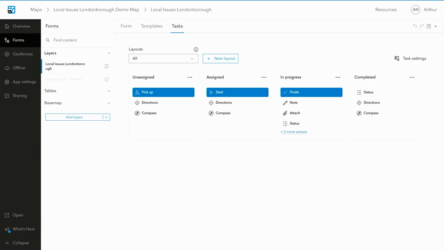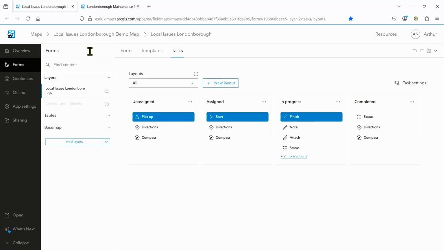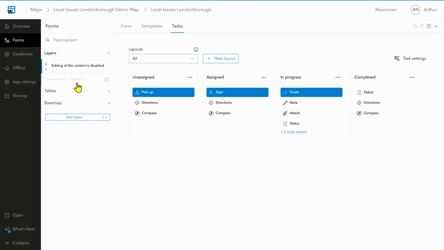So here we are in the Field Maps Designer, and here I've created a simple web map and opened it up in the Designer. And this just contains two layers at the moment. So the first layer here, this local issues layer, is the same layer that we were using in QuickCapture. I've just given it a different name. And this is our editable layer containing the issues that we want to actually act on.